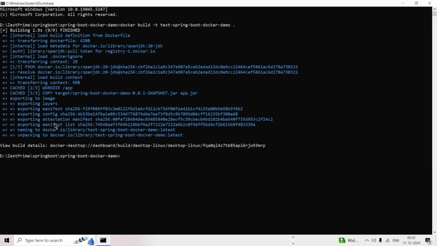Basically I already ran this previously, so that's the reason. The base docker image is already downloaded on my machine, otherwise it would take time to download or pull the base image Open JDK 20. So that's the reason it's very quick. Okay, now the image is ready.